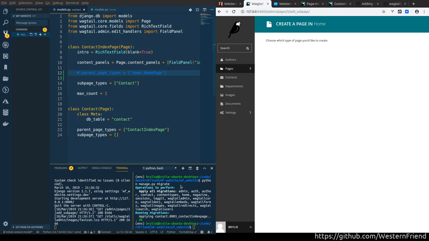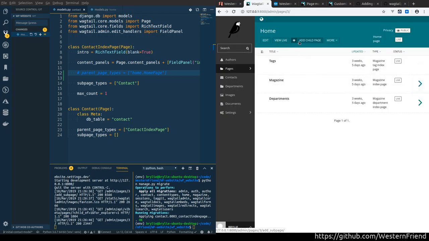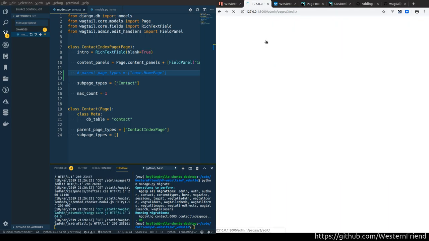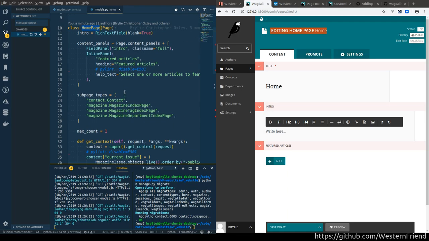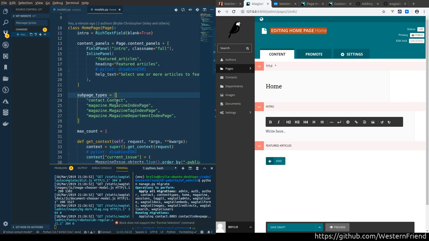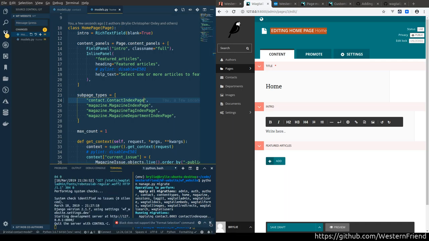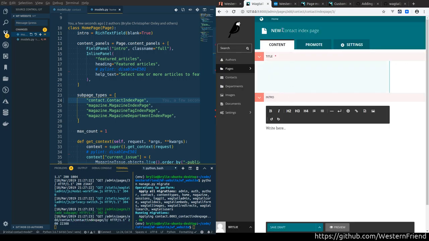This is pretty rude. This is a home page instance. Subpage type, contact index page. There we go. Now it defaults to contact index page. All right, cool. So just kind of getting things wired up.